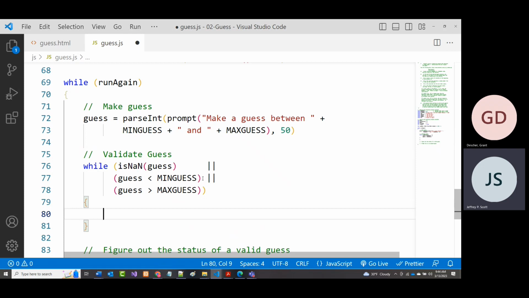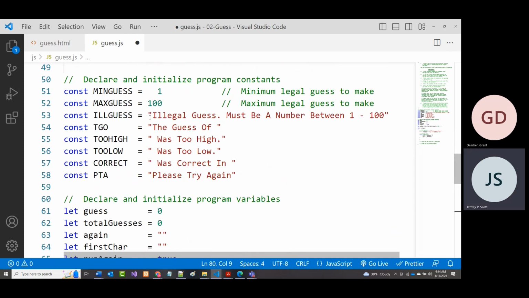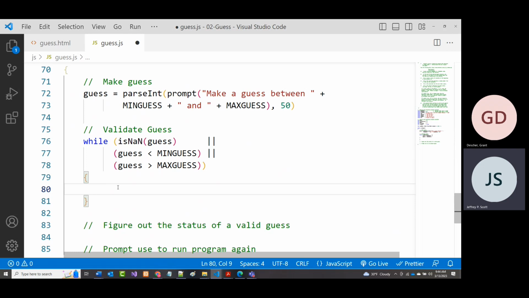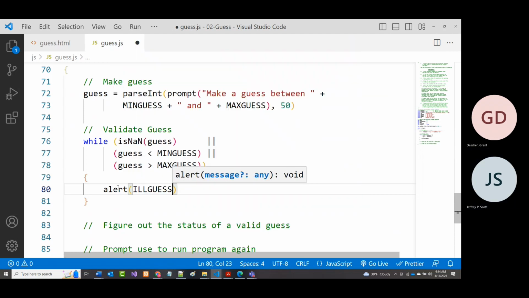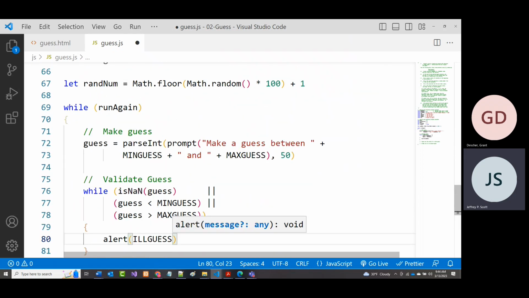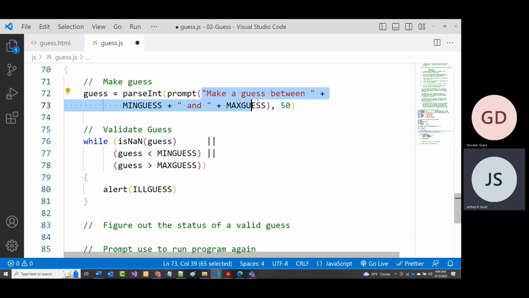Since it's an out of range guess, we want to alert the user that it was an illegal guess. We've already got that, so it's called ill guess. So I can just come in here and first say, alert, ill guess. And we didn't, no, we just said the guess of. I could have had something for this too. In other words, it might have made sense to put that into some kind of a constant. I didn't, but we could have. So I just want to tell them to guess again.